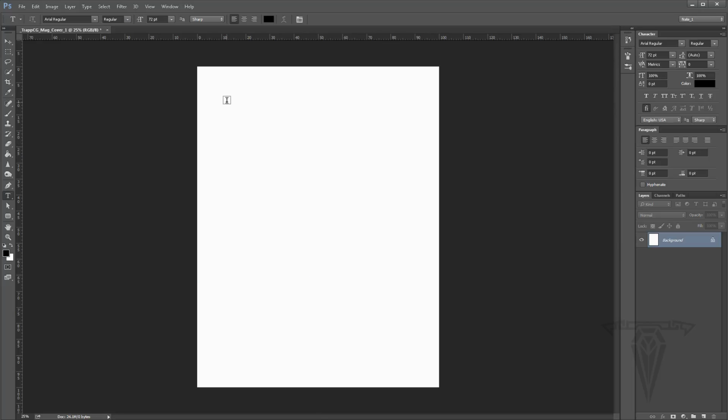Now I'm just going to left click and start typing. In fact, actually start with a cap, TRAPPCG. Okay, so with the font tool selected, I can actually come in here and select different font pieces, just like Microsoft Word or any other typing document. And let's go ahead and start changing a few things.